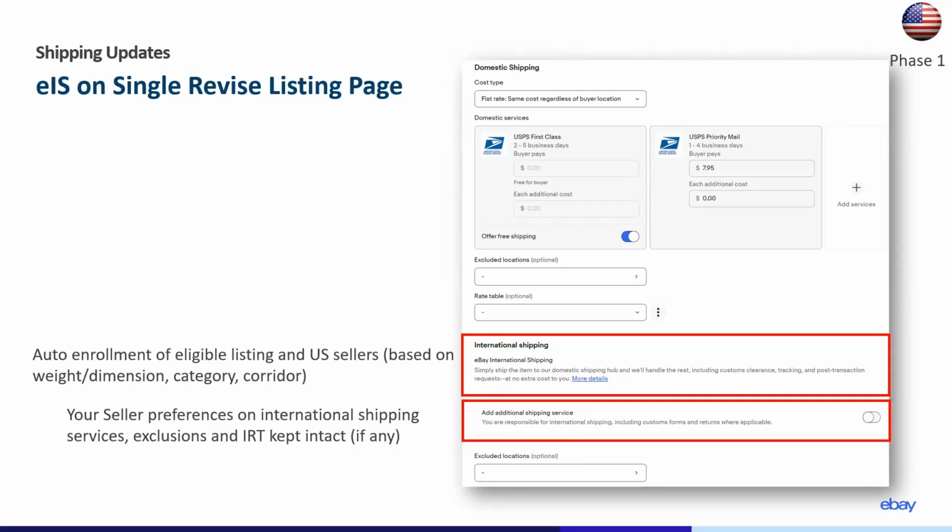As mentioned in the previous slide, eBay will track the sellers' and listings' eligibility and will automatically enroll them if they are eligible, for example, seller level above standard, item weight and dimension, item located in the US, etc. This is how it looks when you are revising a listing once you are enrolled in eBay International Shipping. You will see a new section under International Shipping. You can see the eBay International Shipping here. Your other international shipping services and inclusions will still remain.